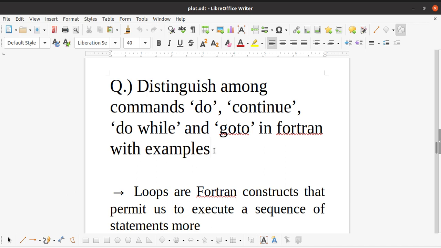So we have to find out the differences between these four commands in Fortran with examples. First of all, let's have some ideas about these commands: do, continue, do while, and go to.